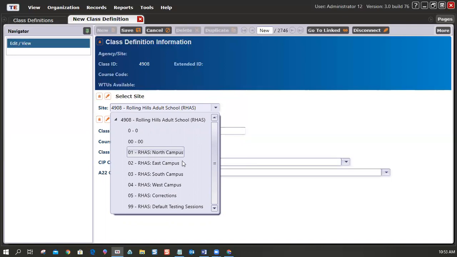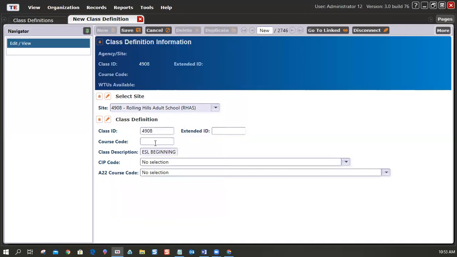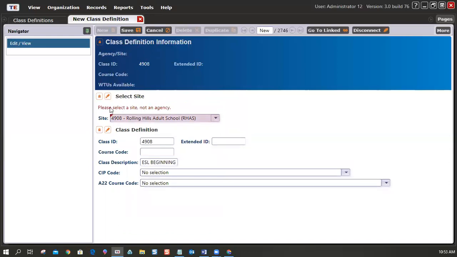So that's how we keep our hierarchy, because if we try to save it at the Rolling Hills Adult School, it won't allow us. It will give us a message. It says, please select a site, not an agency. And again, the only required fields are to select the site, the class ID, and the class description.